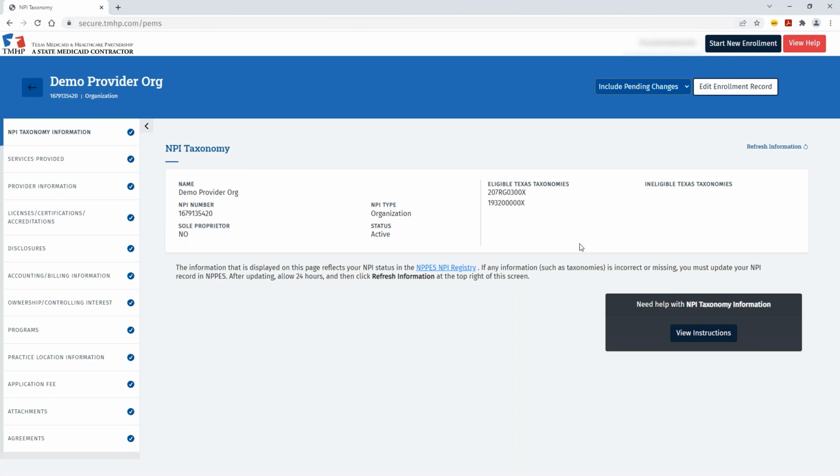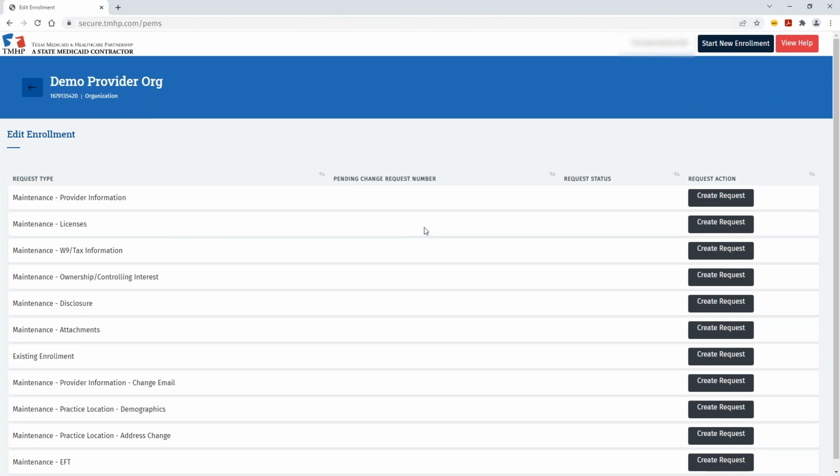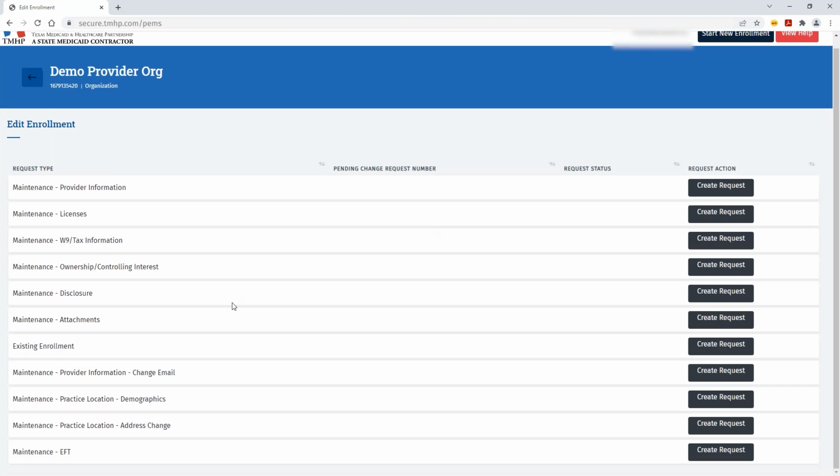Once you're within that MPI, you'll see the Edit Enrollment Record option. Click Edit Enrollment Record. You'll see each of the maintenance options that are available for your particular MPI. You can view through the list and you can see each of the different options. You can edit your practice location information, but in order to add a practice location, you'll click the existing enrollment option and then create request.